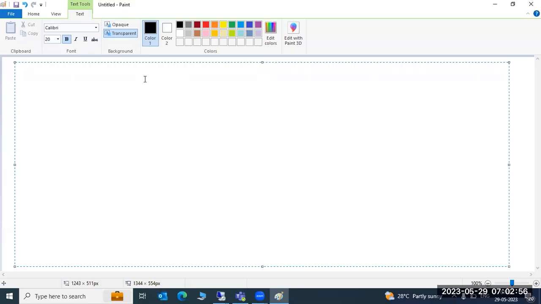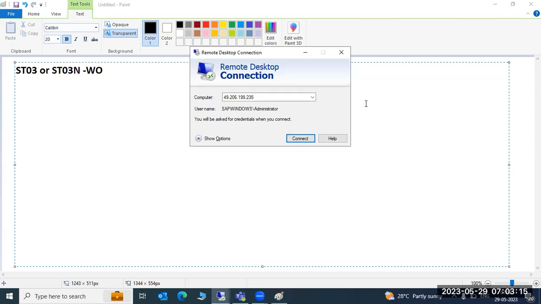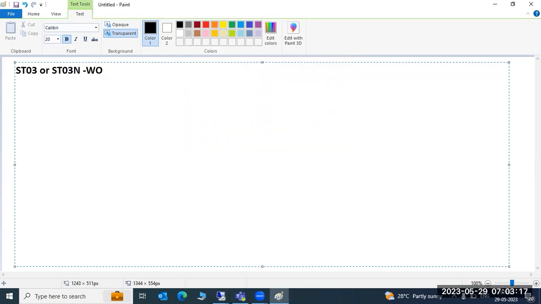Good morning, everyone. Today we will continue our Saturday's topic, ST03 or ST03n. This is for the workload analysis, the workload monitor. We will do the analysis in ST03.